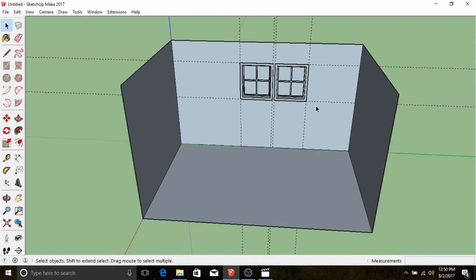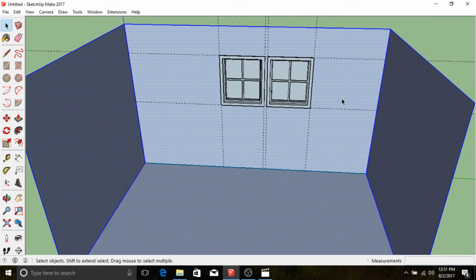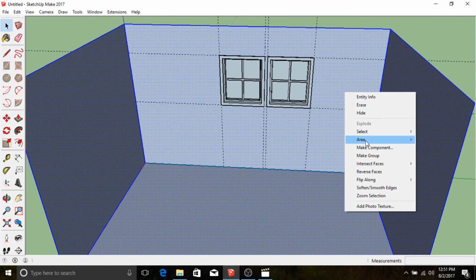And before I go any further, if you notice, I made these windows a component, right? It's one component and a copy of that component. And we're going to be adding a lot more things to these walls that are going to be making contact with the walls that we don't want to share lines or faces. So what I'm going to do is triple click these walls, right click, and choose Make Group.